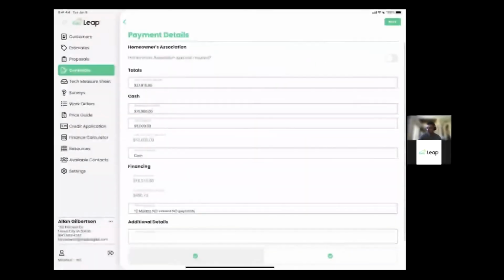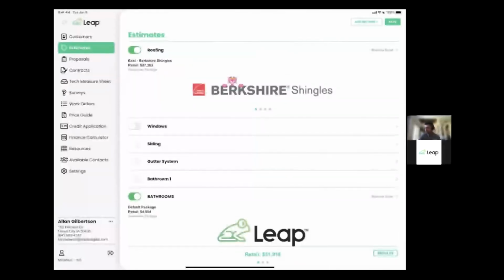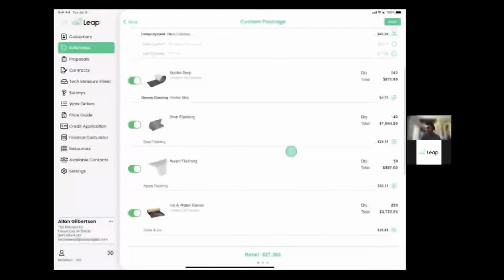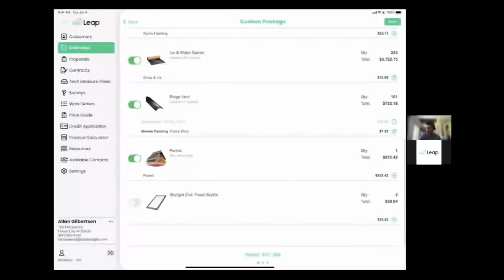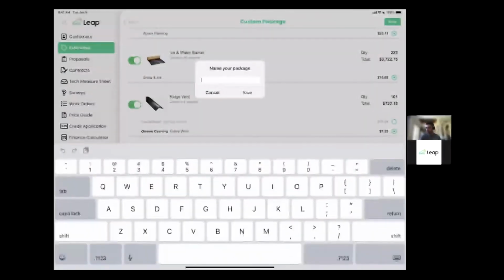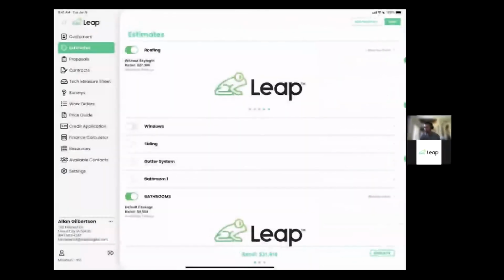So if I close this and I come back, and I turn that skylight off. So we come in here and say, hey, the customer, skylight's too expensive. They want to do everything else but the skylight. We're going to say without, we're going to name this one. I know I spelled it wrong, but sorry.